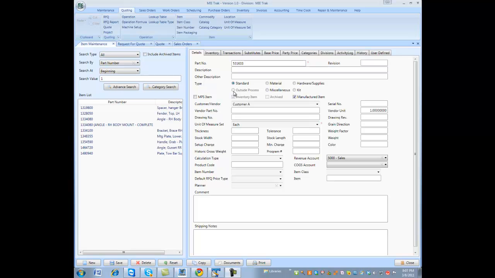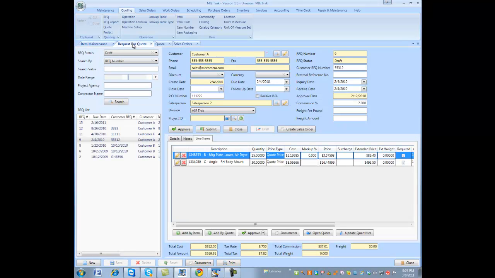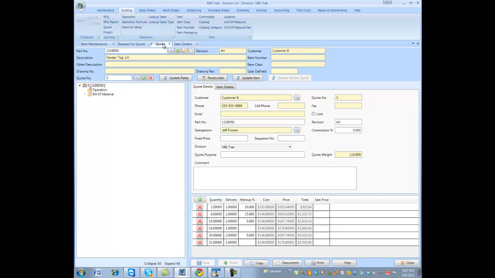Items are used everywhere in MIE Trak, including request for quotes. Every request for quote, every line item on a request for quote contains a part, which is really an item. On a standard quote, you have a quote for an item. You could have actually multiple quotes for the same item, but you have a master item which you then attach multiple quotes to.